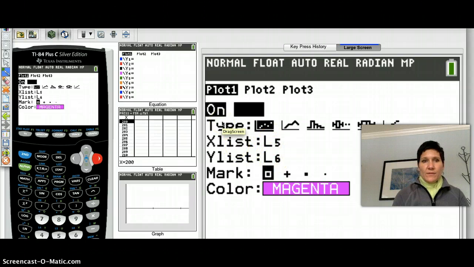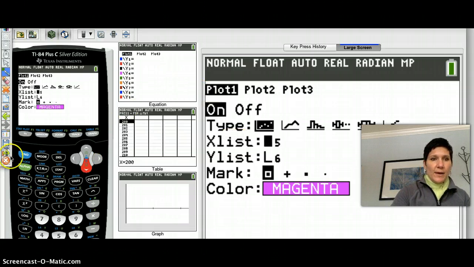So I am going to arrow down. And to get list 1, I press my second key. And under the number 1, you will see list 1 there. So you're going to press second 1, and that's my list 1. And then I'm going to arrow down, and I'm going to press second 2 to put up list 2.